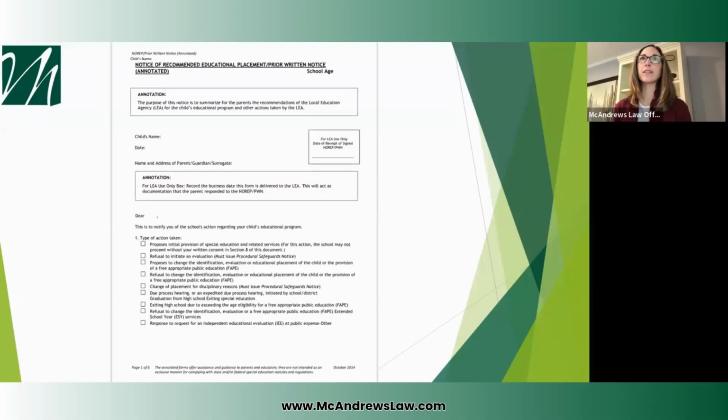Yeah, so important to have that timeline in mind. The only time that it does not apply is the initial provision of services. So the very first IEP will not go into effect without consent. But after that, any NOREP that you get, if it is not responded to, after that period of time, the IEP changes would go into effect.